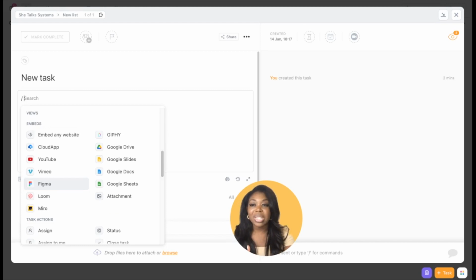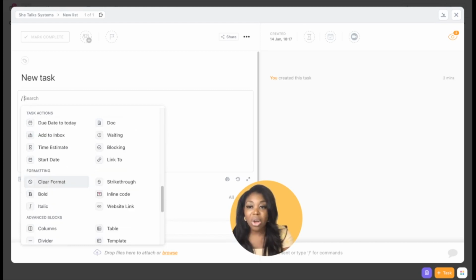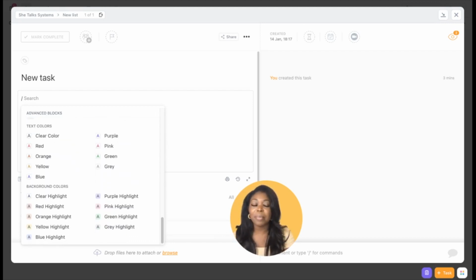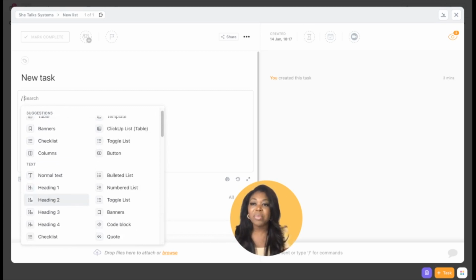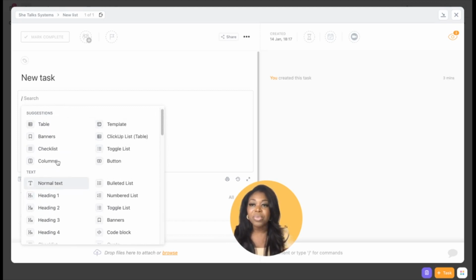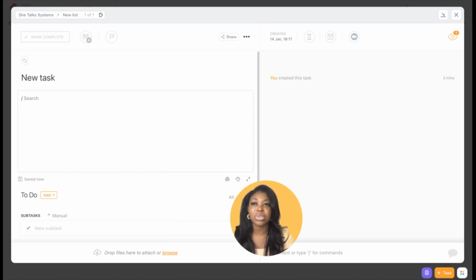And again, we can embed documents, we can assign tasks within a task. So there's another feature for you. We can add encoding, links, hyperlinks. We can actually highlight text, make text a different color. We can add columns, tables, and so much more details in here. So you can really start to build out your tasks.